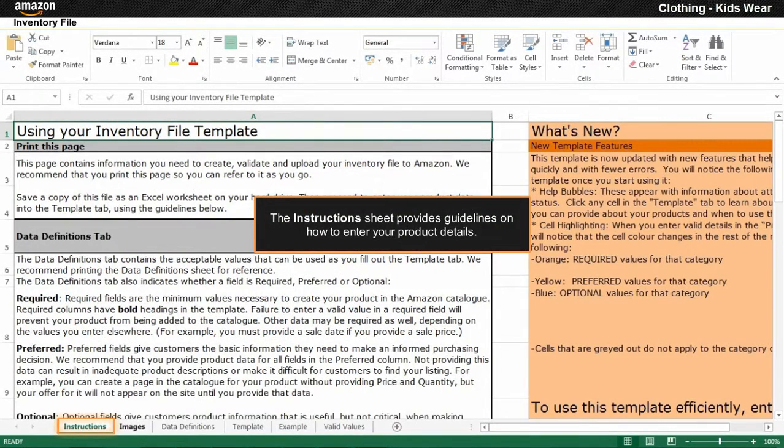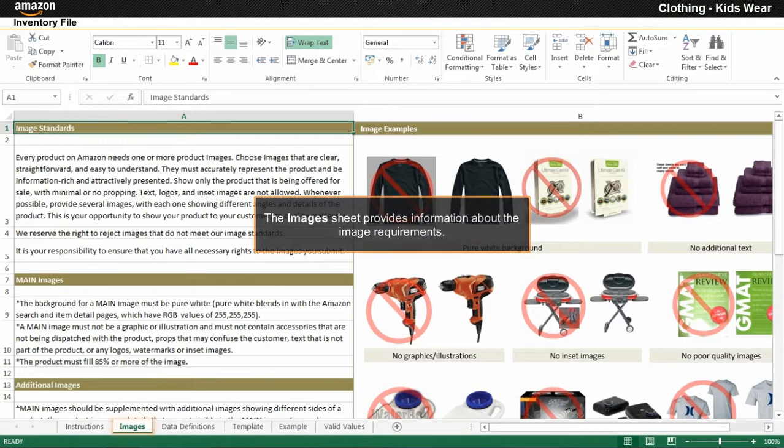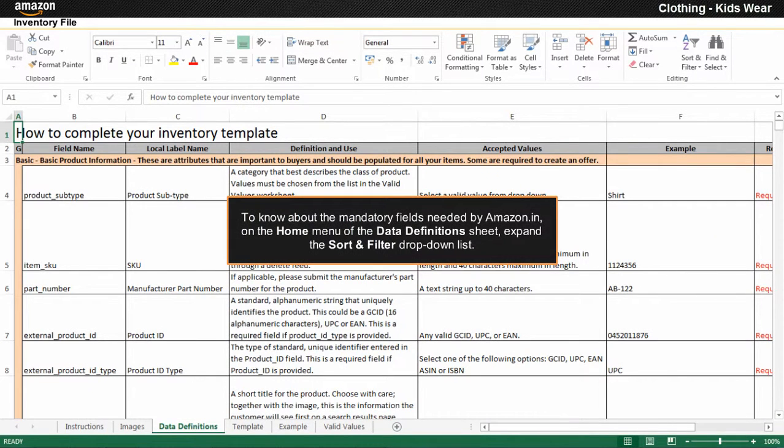The instructions sheet is displayed by default when you open the file. You could refer to the guidelines available on this sheet to enter your product details. The Images sheet provides information about the image requirements you need to keep in mind while uploading product images on the Amazon.in website.